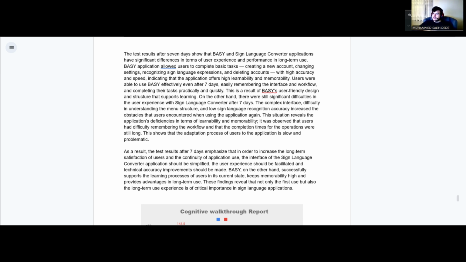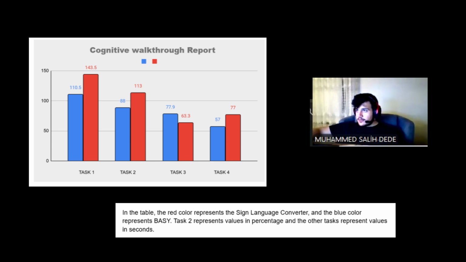For this case, we use the cognitive walkthrough and want to make the four basic steps of the skeleton of the app. Then we see the results and the report, which is that one. The blue one is the graph of BASI. The red one is the other one.